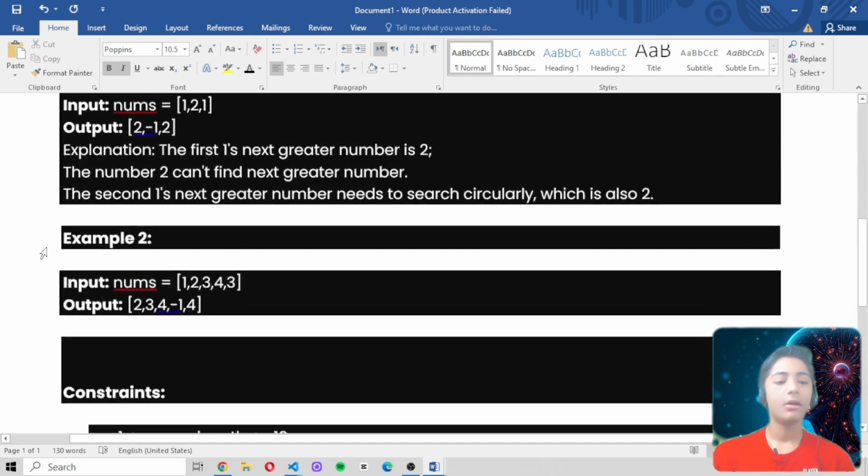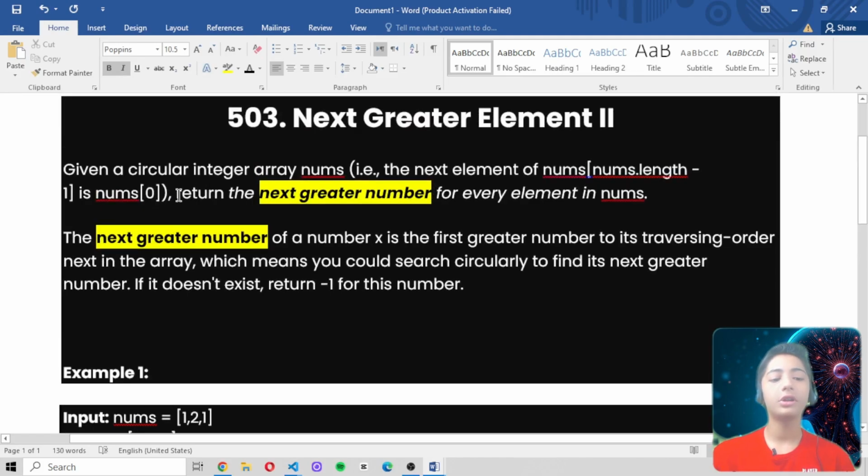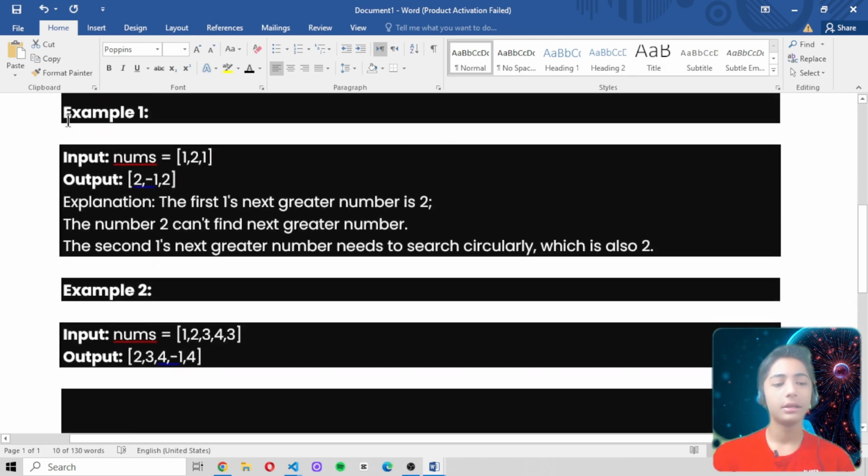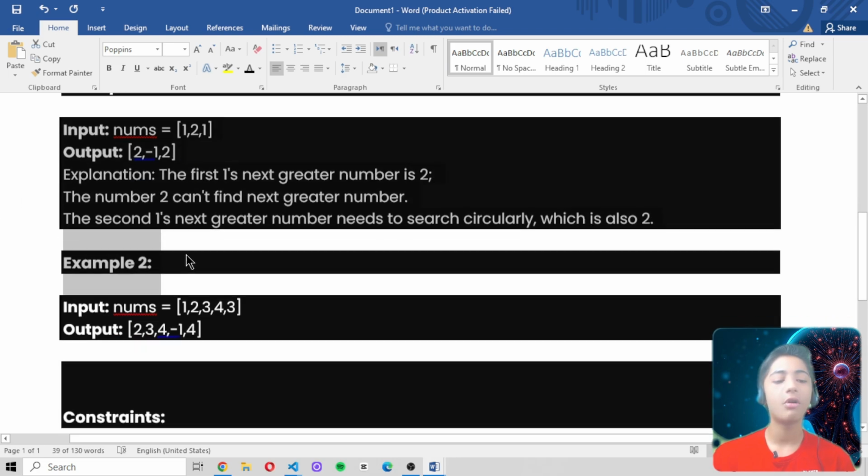Now our task is to return the next greater element for every element in the circular integer array nums. Here he gives me two cases, case 1 and case 2. We will understand them one by one. First we understand case 1, then we will go to case 2.